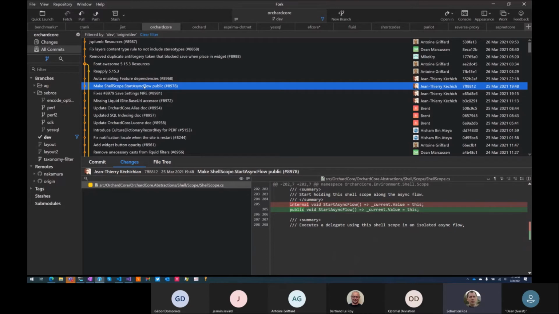Make ShellScope.StartAsyncFlow public. Along the async flow. I have no idea what an async flow is. It changed recently to be internal, and someone was actually using it for Hangfire, when Hangfire needs to create dependencies or give them access to a service provider. So JT made it public again, so that fixed it. I don't know what it does either, to be honest.